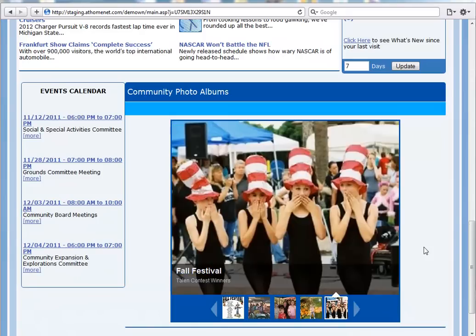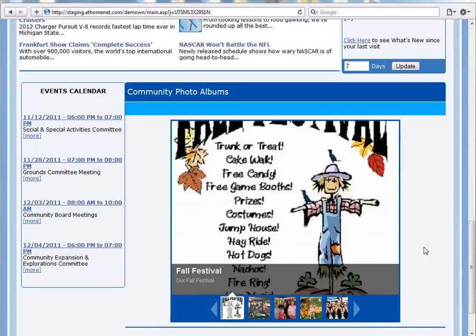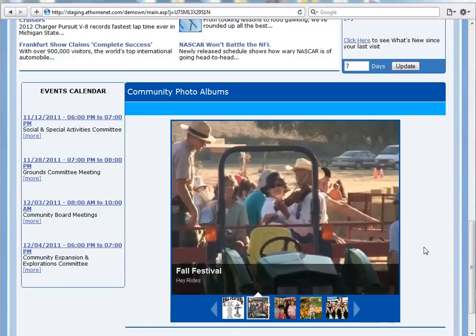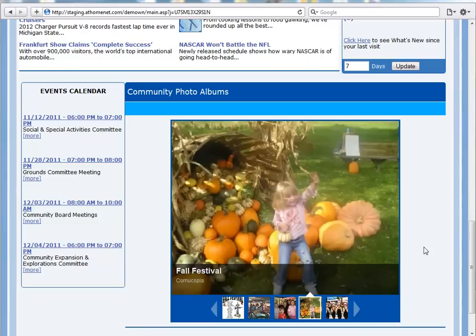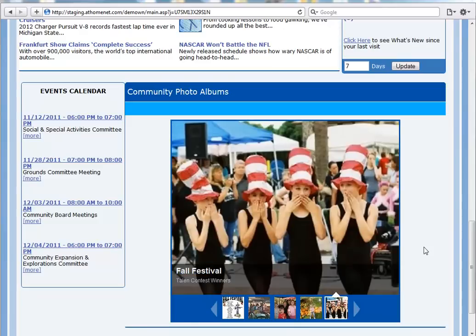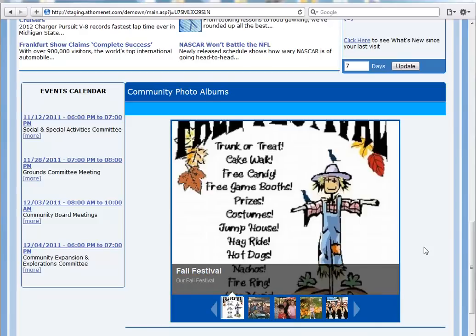This feature is a great way to show off the highlights of community photo albums on your public or private homepage. For instance, if you wanted to place one on your public homepage, you could have a photo album that showed off some of the great-looking homes and estates in your community.